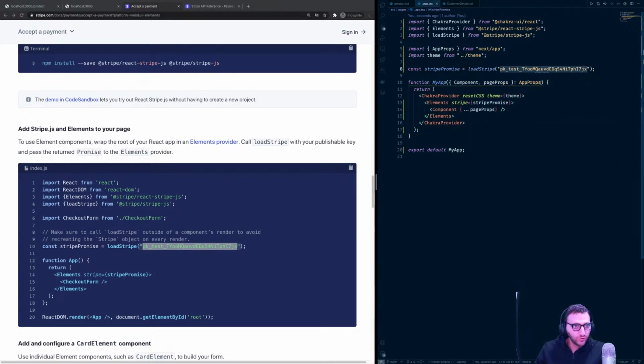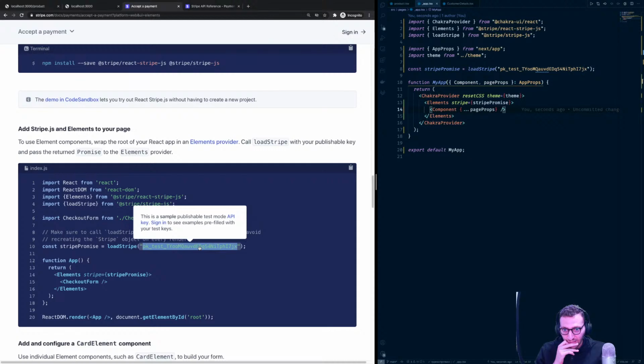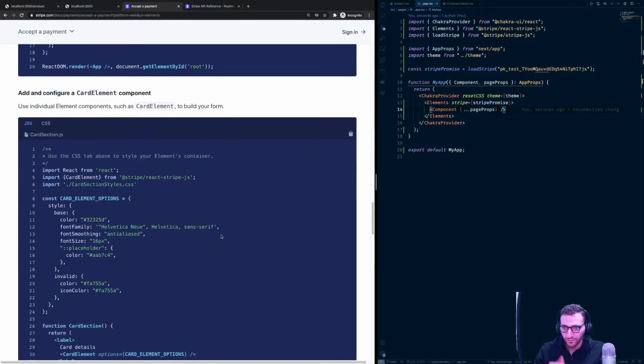Okay, cool. I'm really not sure if this is going to work. I don't think we can use that. But if we display an example in test mode to see examples pre-filled, sign in to see examples pre-filled with yours. Okay, if it works, I guess.